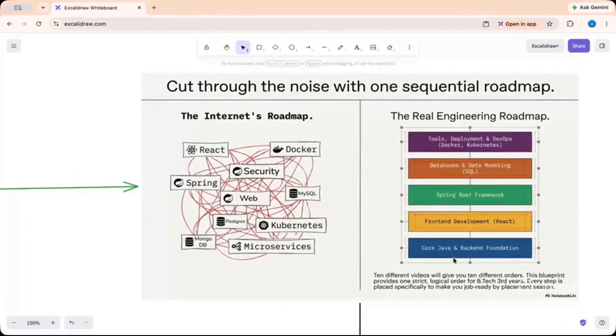If you are in engineering third year or BCA second year and you have typed Java Fullstack Roadmap into Google or YouTube, you have probably found 10 different results telling you 10 different roadmaps. Today I am cutting through that noise. One roadmap, one order, and I will tell you exactly why each step comes before the next, so you are job ready when placements hit.